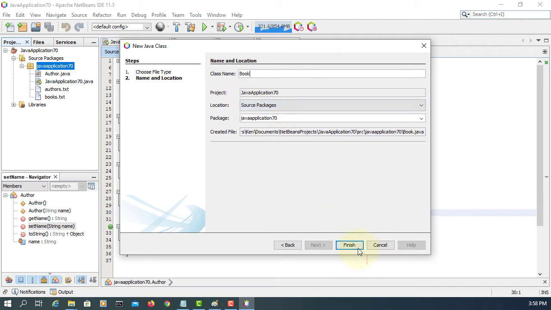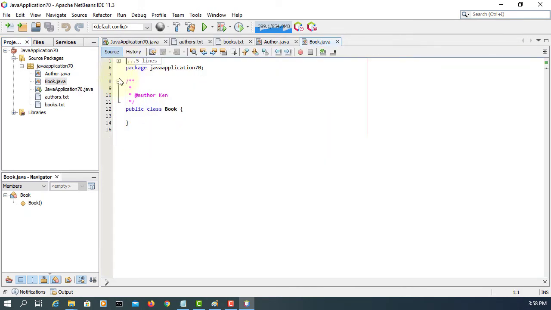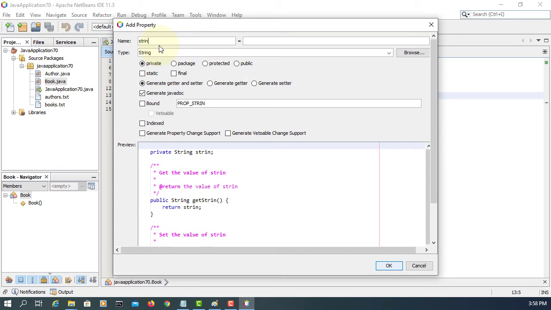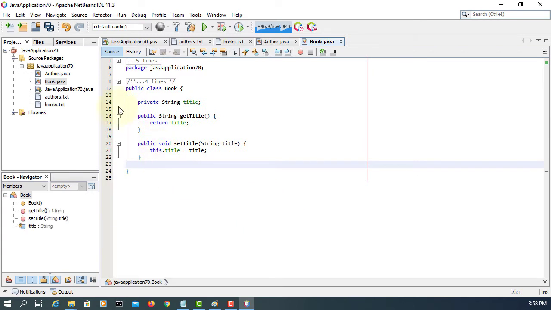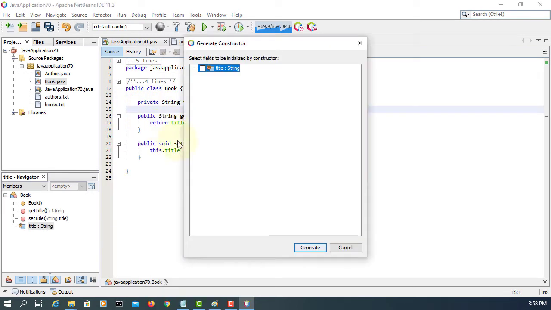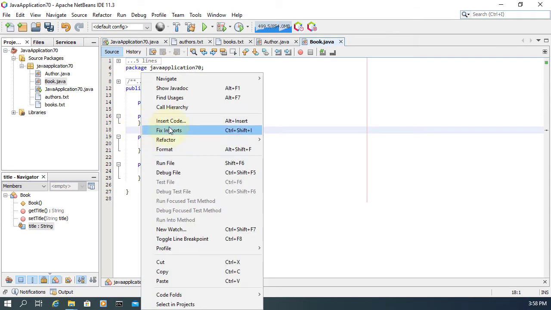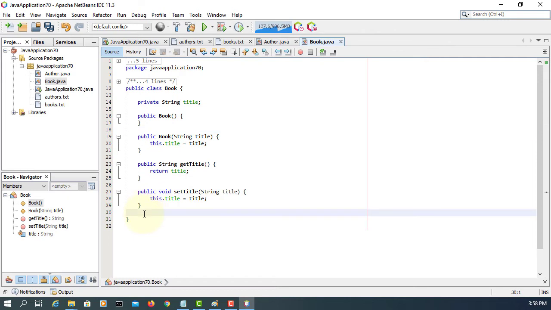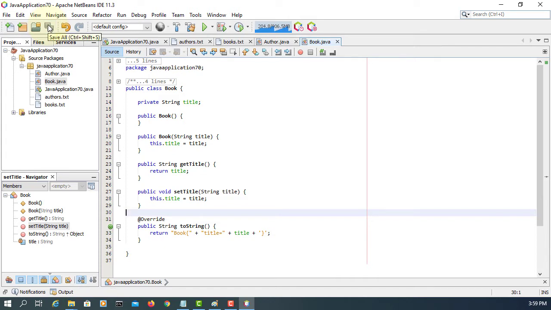Book class. One data field called title. String type, okay. Setters and getters. Default constructor, constructor with title. Then toString method. Seems okay.